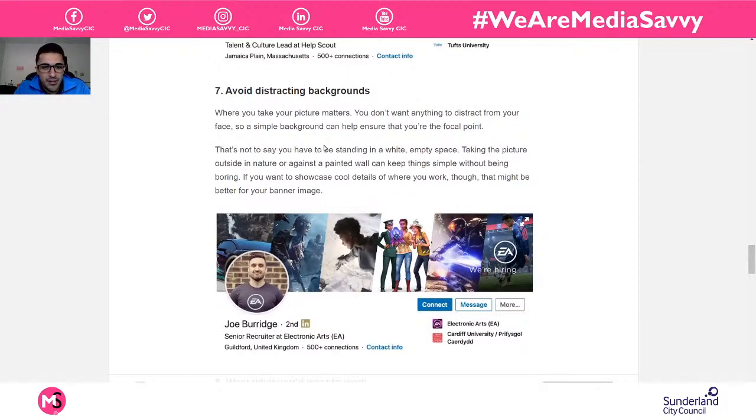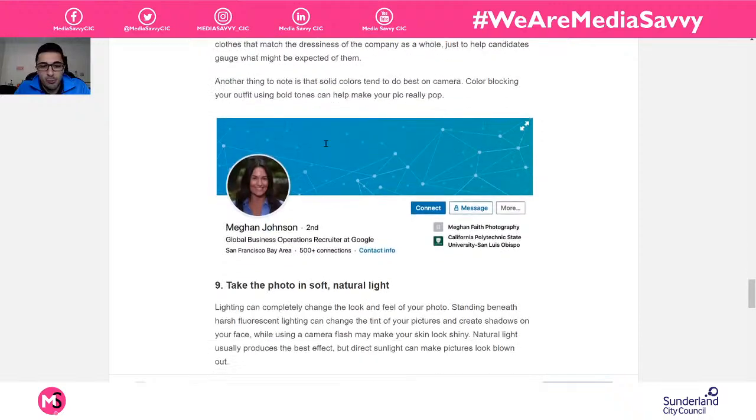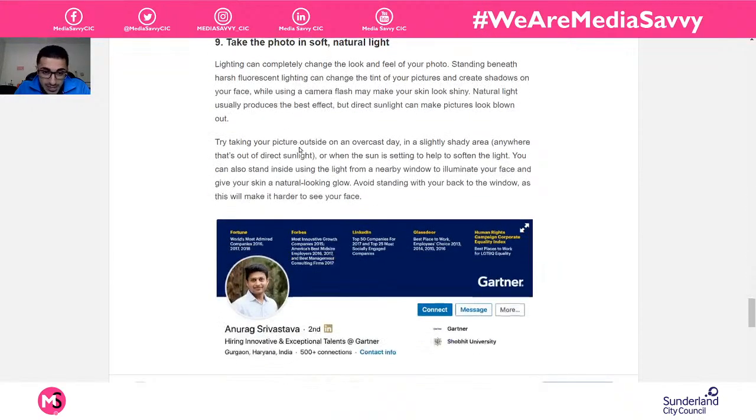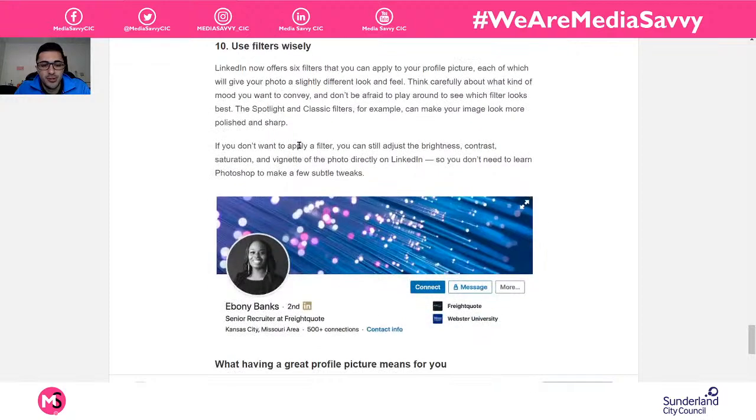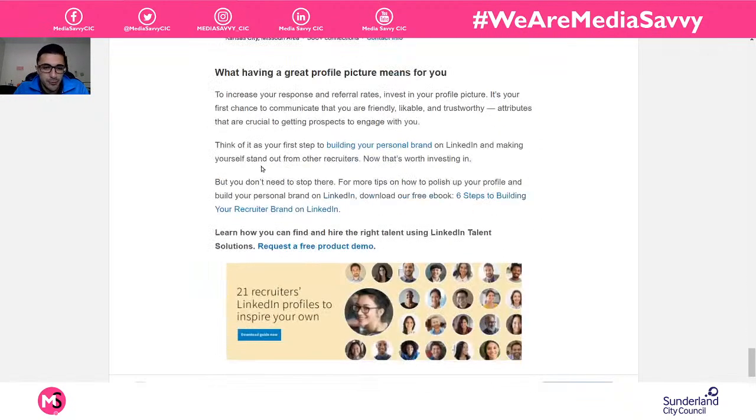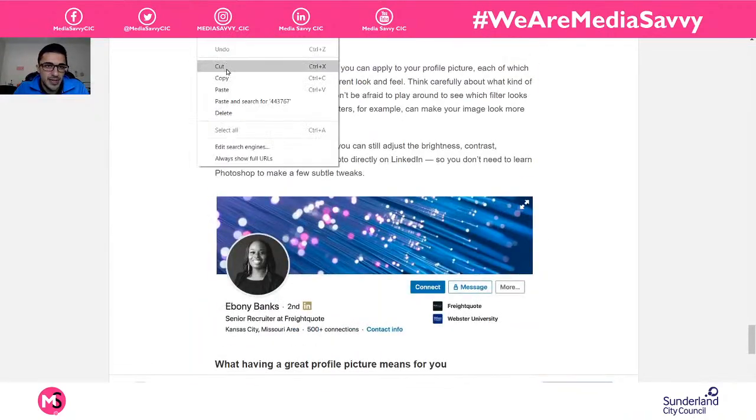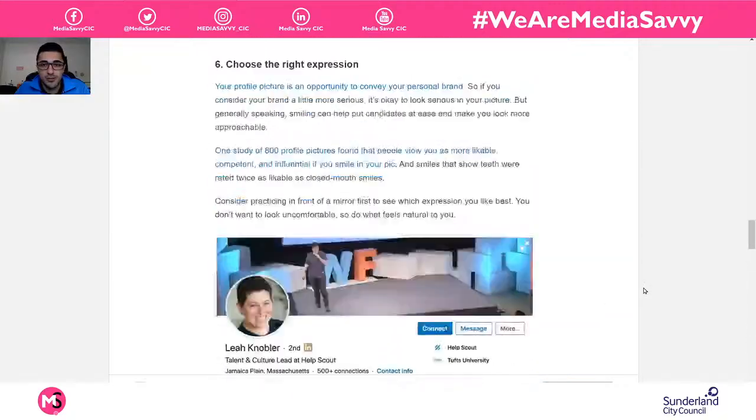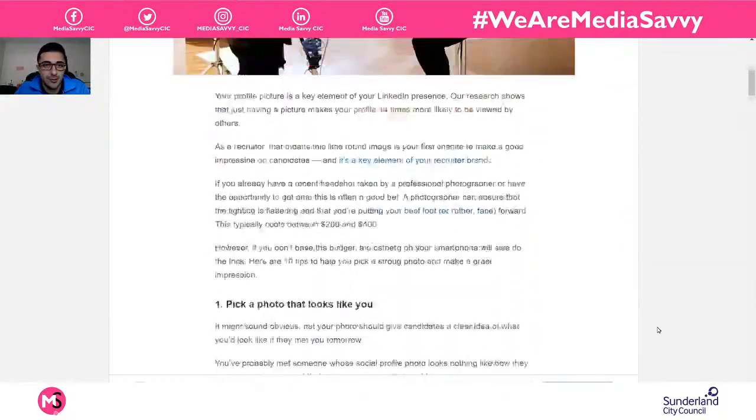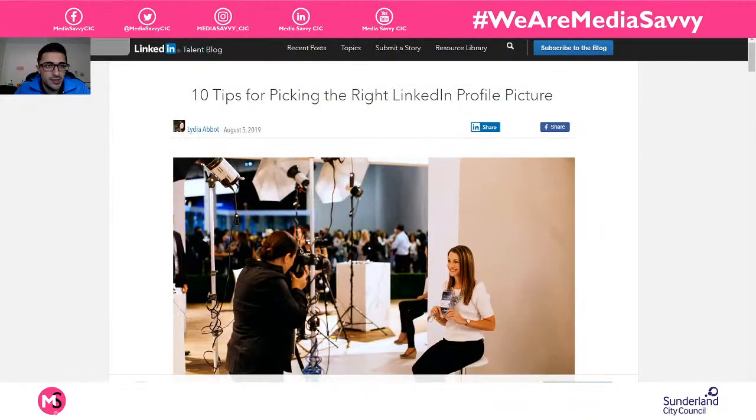Avoid distracting backgrounds. Wear what you'd wear to work. Take the photo in soft, natural light. Use filters wisely, so try not to put too much on. I think the classic LinkedIn one's black and white, right? Yeah. Everyone loves the black and white photo. Looks pretty professional. I'll put the link to that blog article in the chat now. So there you go. That's pretty good if you are looking to take professional profile pictures, and obviously you've got all the skills now thanks to Daniel, so you'll be alright. You'll be winning.